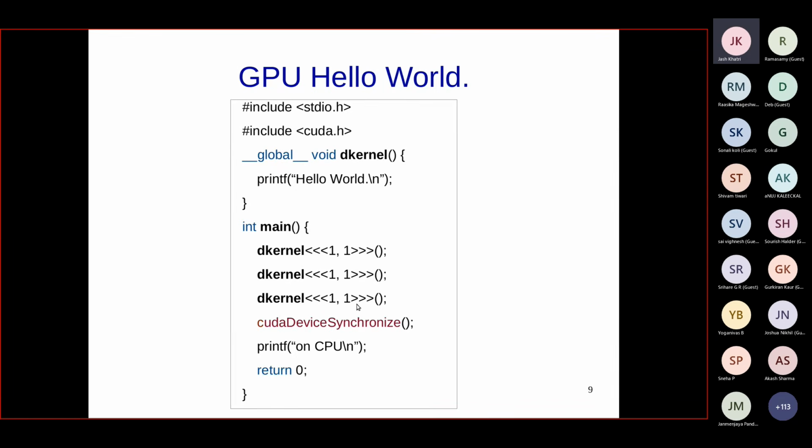So you should typically be able to see hello world printed three times, and then, as all the kernel calls have finished their execution, the CPU will move ahead and print on CPU, and then return 0 will be executed, and we are at the end of the program. The CPU has finished its execution of the code. So you will see a very deterministic answer for this code, which is three times hello world and then the print on CPU.